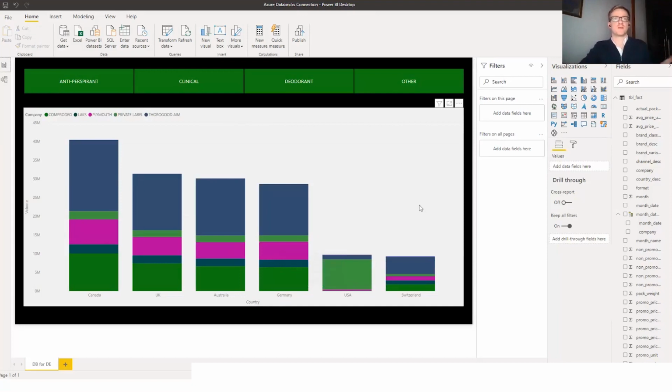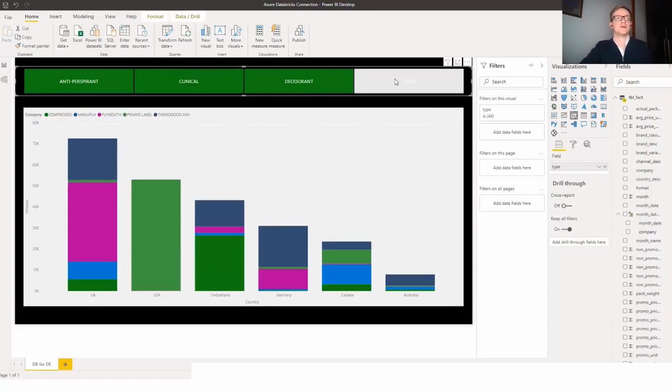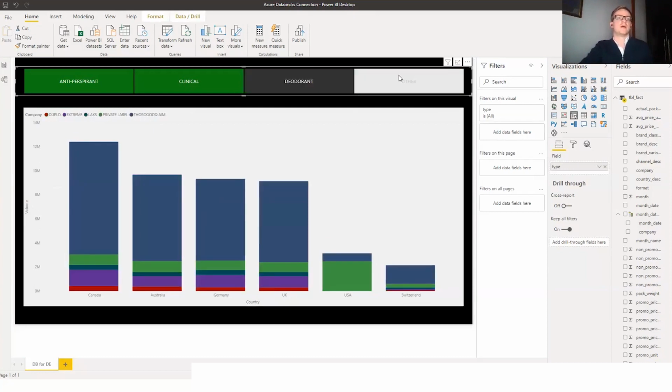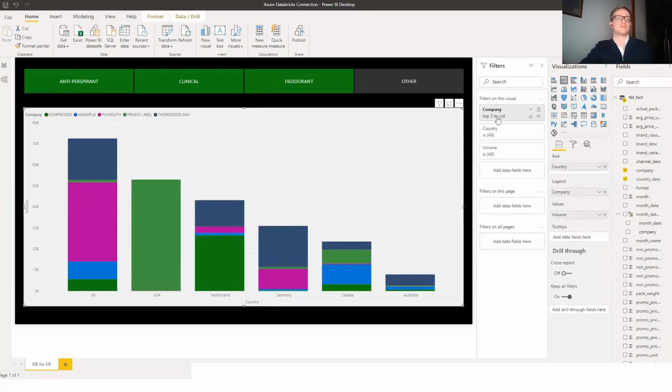It used the transformations that we built out. So we have a slicer of the different types. So we're allowed to now look at the other and see how it's changing our data. And it's actually showing volume split out by country and split out by our top 5 companies by volume as well.